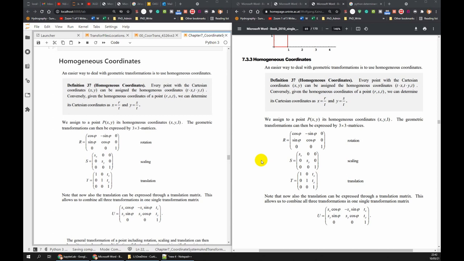Next is using homogeneous coordinates. There's an easier way to deal with geometric transformation, which is using homogeneous coordinates, based on this book. But I'm not sure it's really easier or not, but we just accept that we have a different way to deal with coordinate transformation, which is homogeneous coordinates.